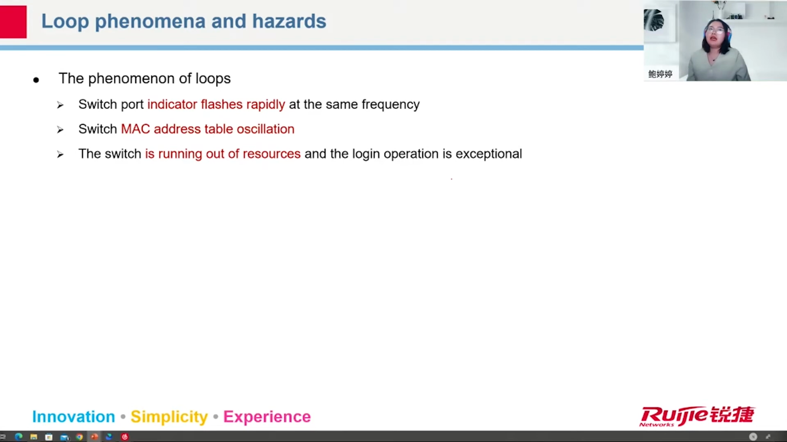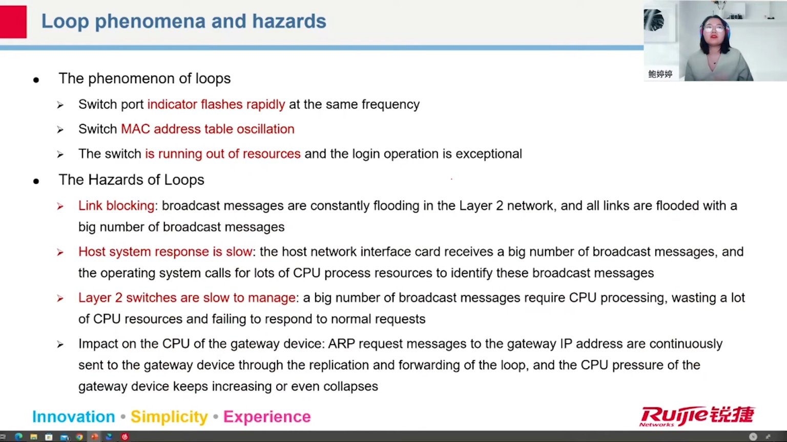And the second one, if we have the loop, what are the hazards? The first is link blocking, because if you have the loop and some terminal sends out a broadcast message, this broadcast message will consistently flood in the layer 2 network. A very big number of broadcast messages, because later I will show you the example, you will understand how big the number of messages is.